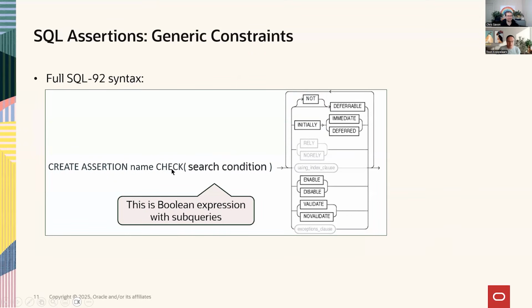So what's the syntax? You have create assertion, you give it a name, check, and then the search condition. And then you have the same descriptors or properties that you are familiar already with the constraints that we currently provide. Yeah? Some of them do not apply for assertions, but assertions can be deferrable or not deferrable, initially immediate or initially deferred. By default, they will be enabled and validated, but you can create them disabled and not validated as well.